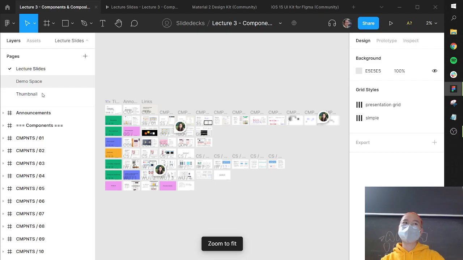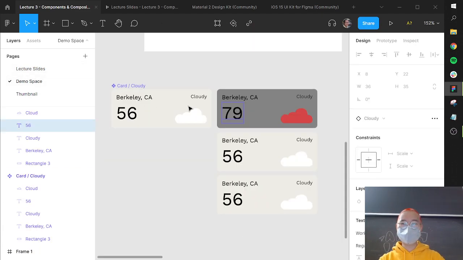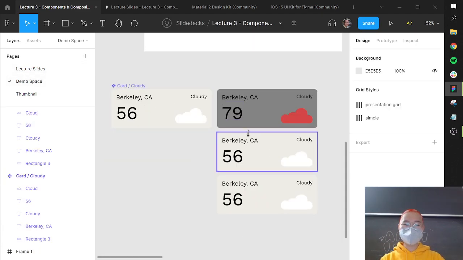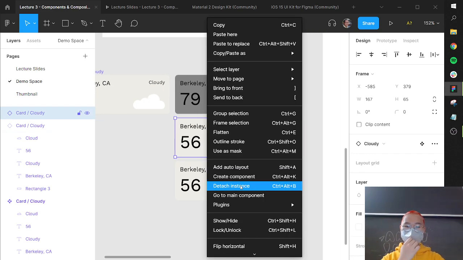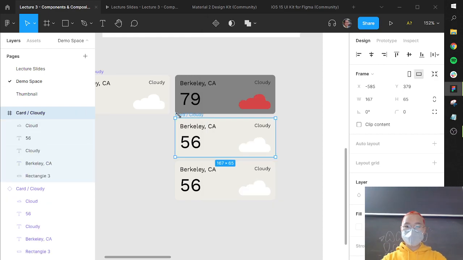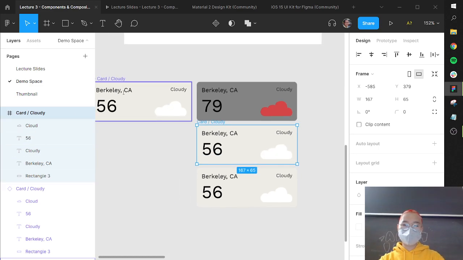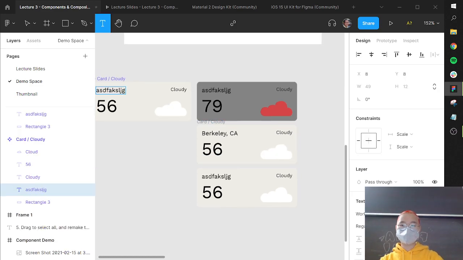If you ever run into this case where you need to detach the instance, what you can do is take the instance that you're looking at, right click, and say detach instance. It's also Control-Alt-B or Command-Option-B. And what you're going to see here is that it's going to turn into a frame. It's going to have the blue outline now. It's going to say card cloudy in the top left. And this is a frame that's no longer affected by any of the changes that I make here. So that's what you do if you need to detach an instance.